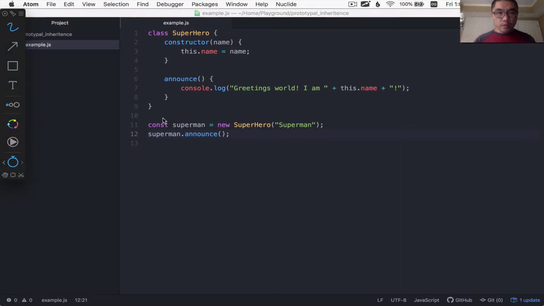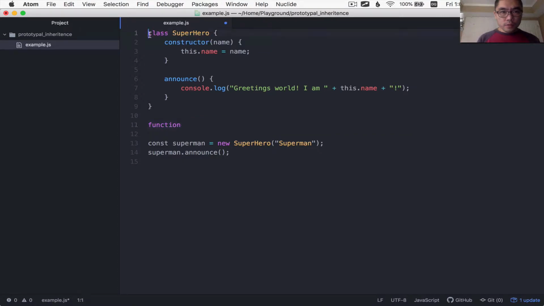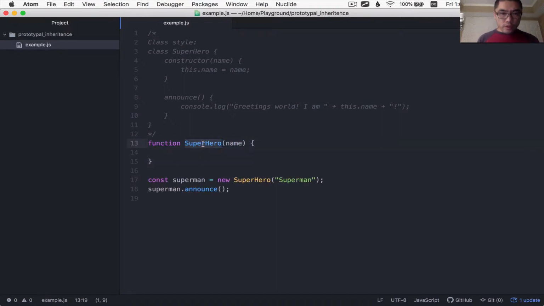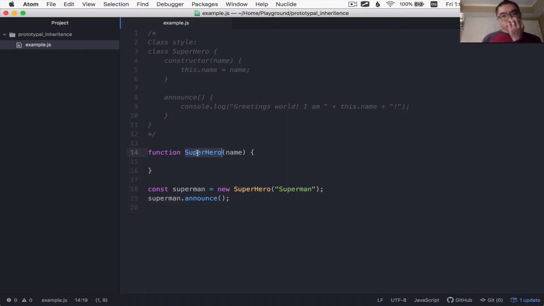So what does the prototypal style for writing this code look like? Let's see. So in the prototypal style, I'm actually gonna comment this out. So this is class style. I'm gonna comment this code out and redo it in the prototypal style. The prototypal style looks like this. We're gonna have a function whose name matches the name of the class, which previously existed but is no more. And within this function, we're gonna have the exact same code as the constructor that previously existed. And you can really just think of this function as the constructor itself.